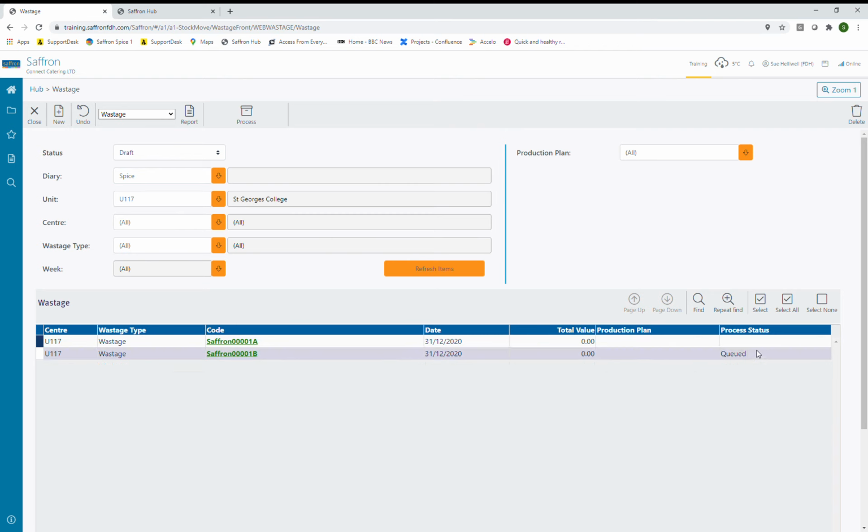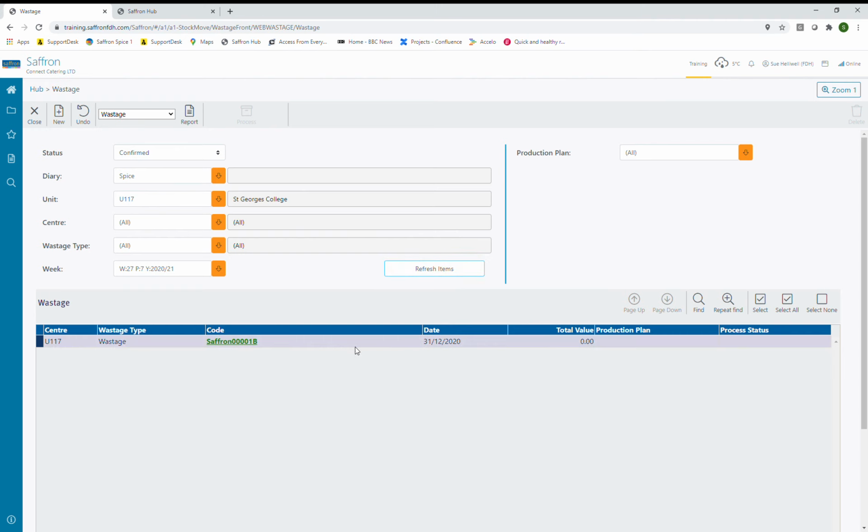You may see a document queued. Do not try to process it again, it will eventually disappear. Press refresh to refresh the page. The wastage record has now been processed and you can view it in the confirmed screen. You cannot enter any additional items now, cannot amend it because it's been processed.